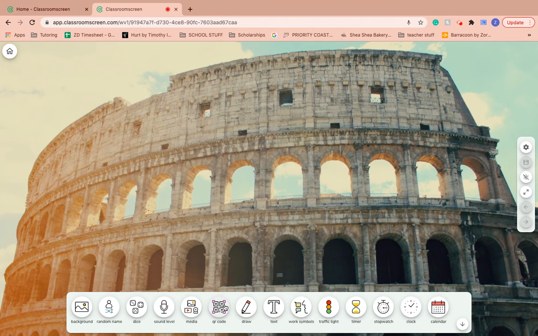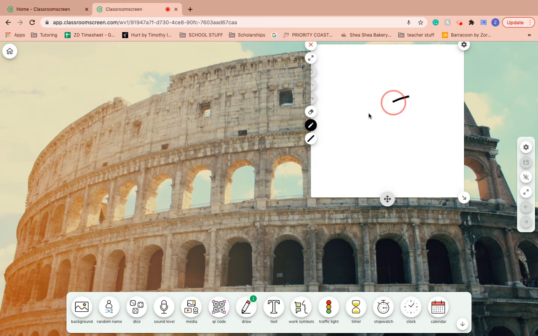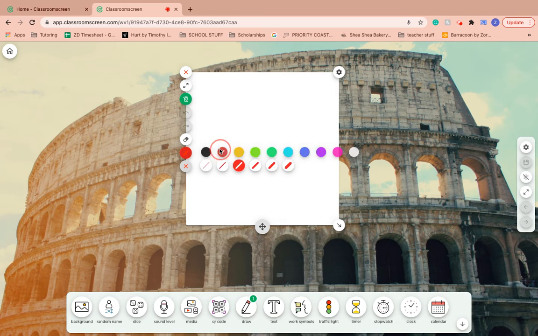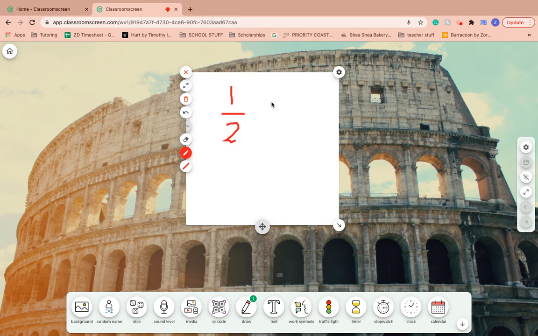QR code. I think that's if you want them to join this, but I don't ever use that one. The one I use the most is the drawing. If I'm going over fractions, maybe I will use this so they can have a better image of what it is I'm talking about. I'll use this.